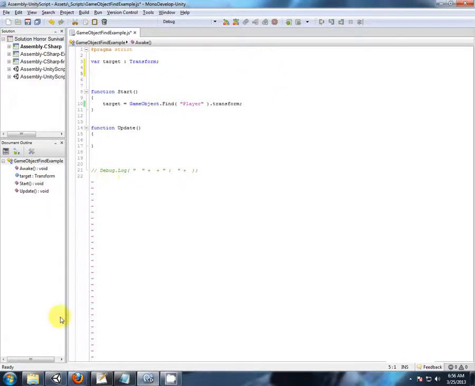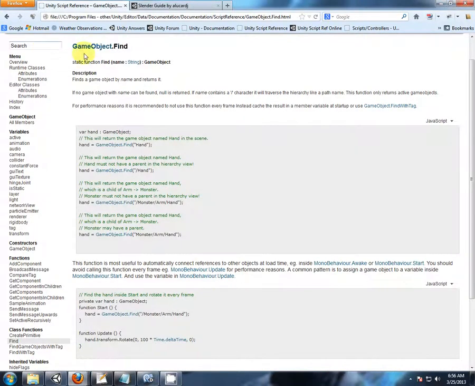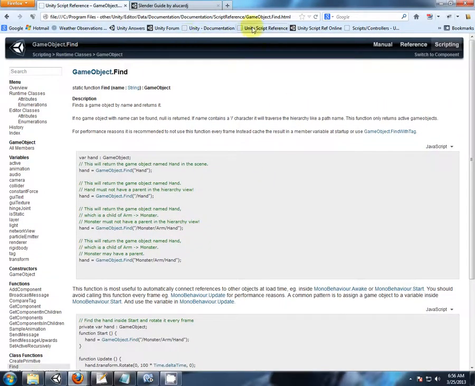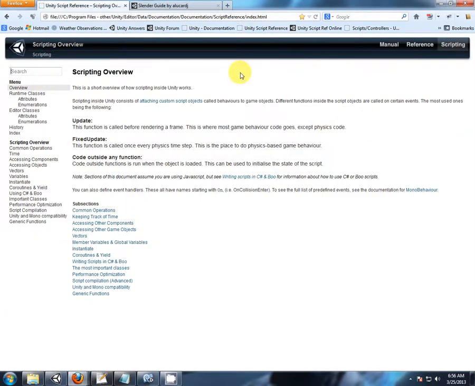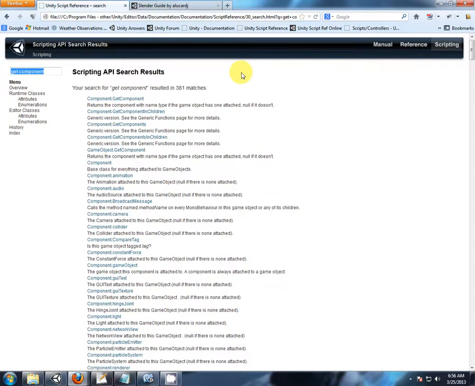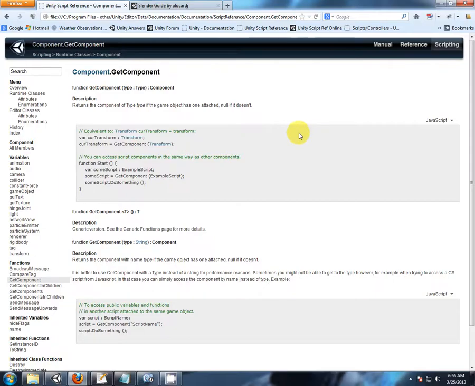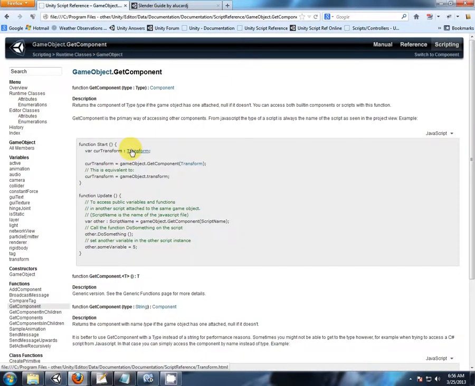Alright, so my first step is always go to the reference, isn't it? So, in the Unity scripting reference again, type in GetComponent. GetComponent, GameObject GetComponent. Let's just see what happens even if we go to that one. And then let's just cross-reference that if we click GameObject GetComponent.